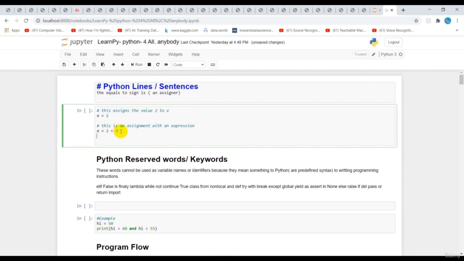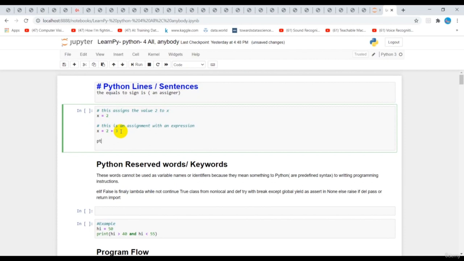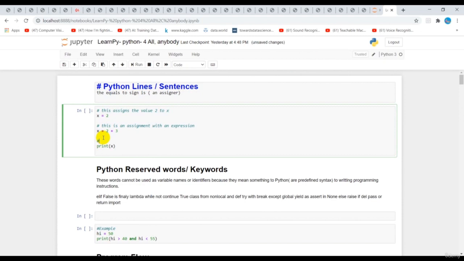So let's try print. Using the print statement, or sorry, print function. The print function prints out whatever is stored inside a variable, or whatever you would like to print out for your viewer to see. So let's say print x. This is going to be our print function.